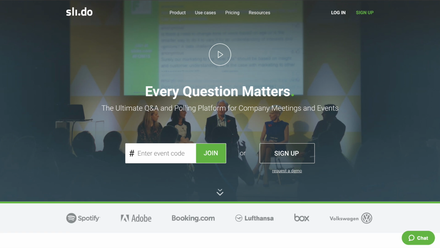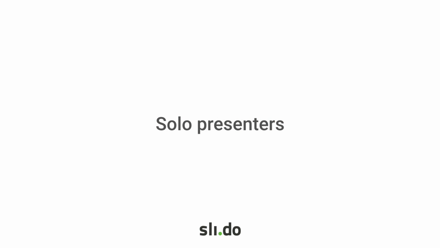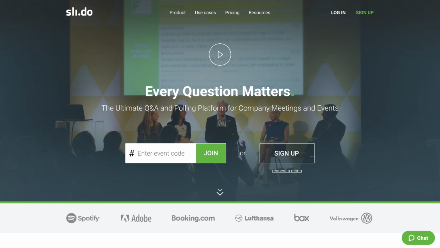Now, let's talk about how to use Slido if you are a solo presenter or you have only one computer in your room, which often happens with breakouts. So if you have a single laptop to run both Slido and your presentations, you can use our Mac or Windows switcher that will allow you to display Slido polls or questions remotely using your phone or another computer.